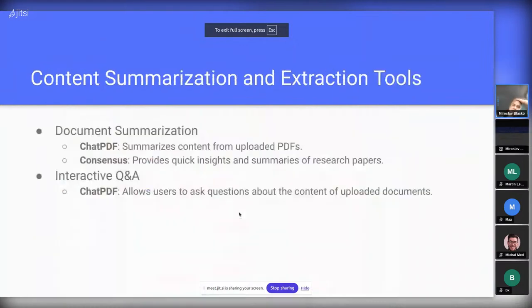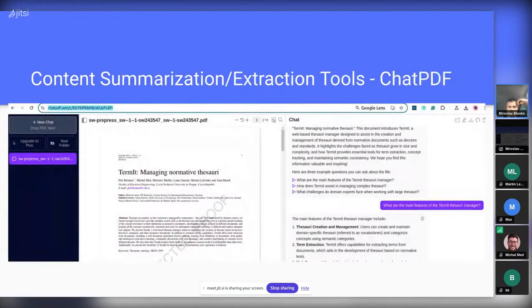Then another interesting category is content summarization and extraction tools. For summarization, you can upload a PDF to the tool ChatPDF, and it will summarize, and you can even ask questions about the content of the uploaded document. Consensus provides you some structured way of browsing the paper and visualizing the summary in a better way. This is an example of ChatPDF. We will try it in the demo.